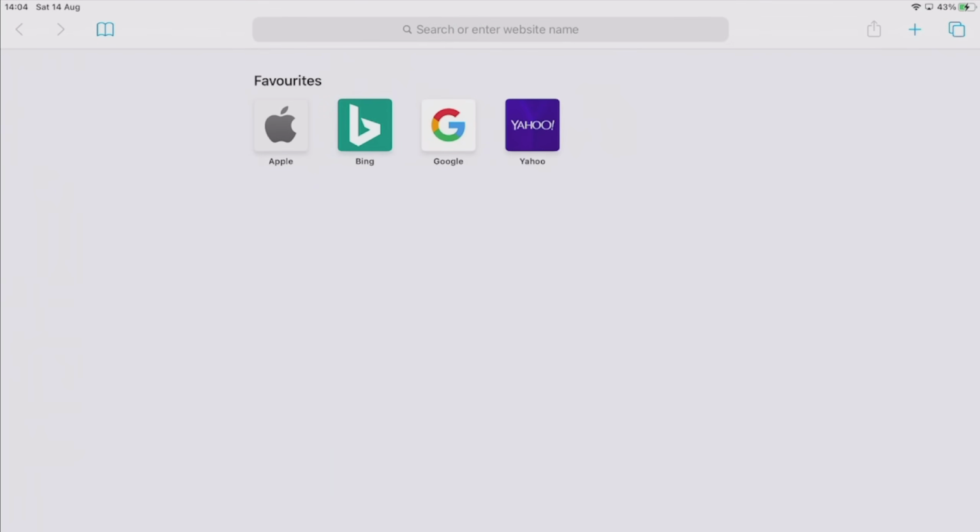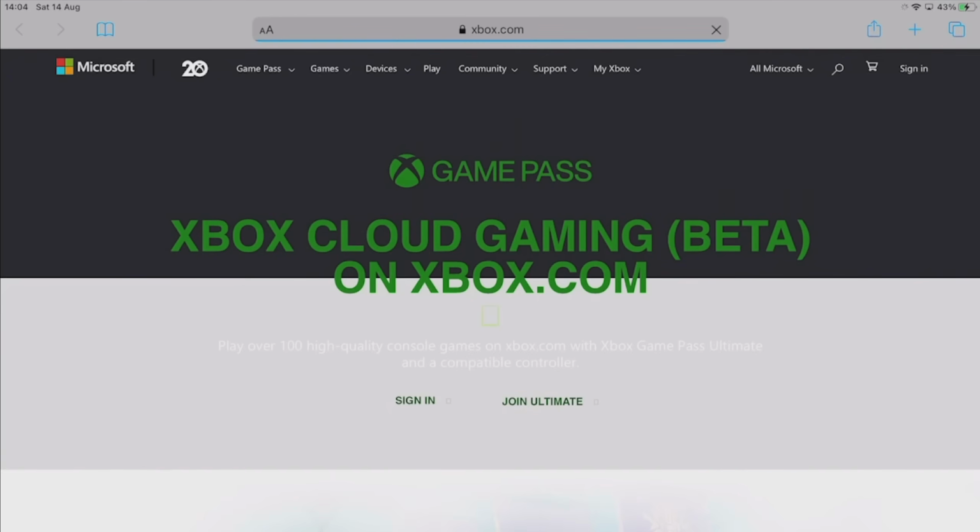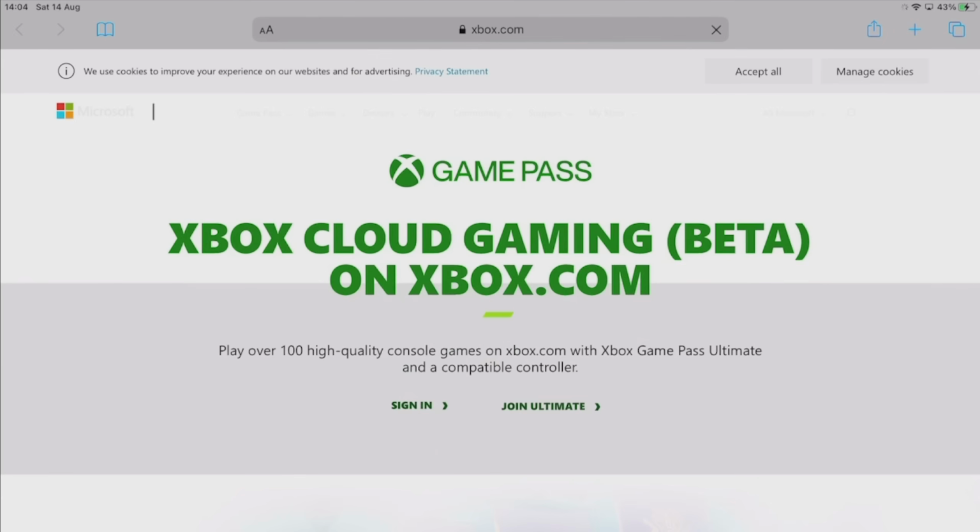So first off, you need to load up Safari and go to xbox.com/play. Now this can be done on other browsers, but there is a specific reason why you want to use Safari, which I'll touch on later.